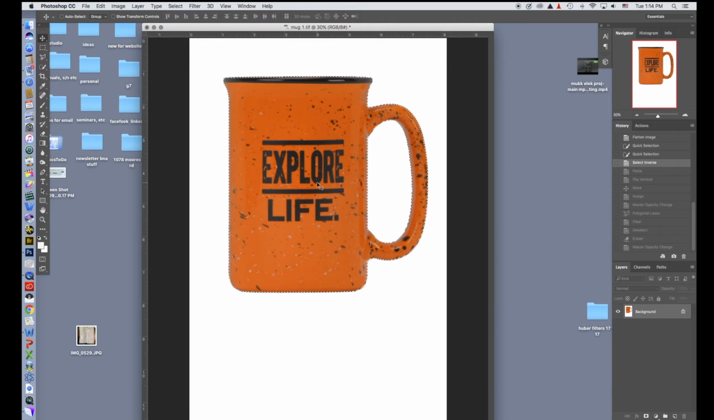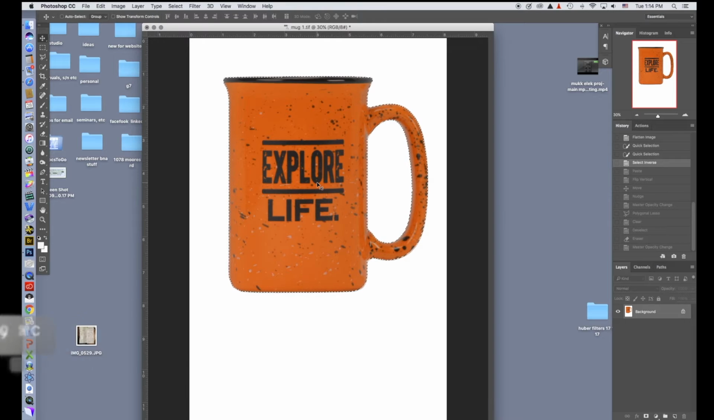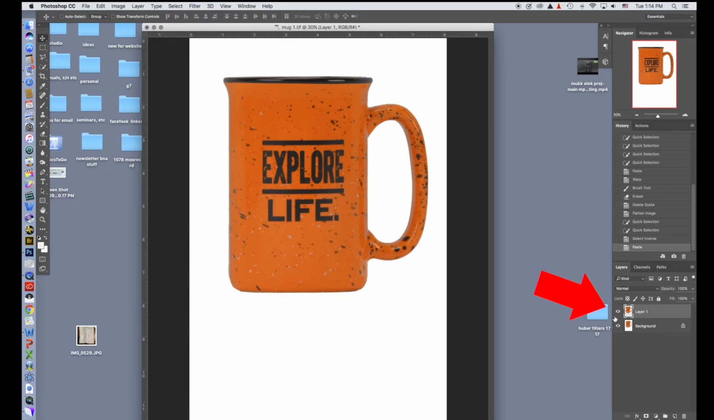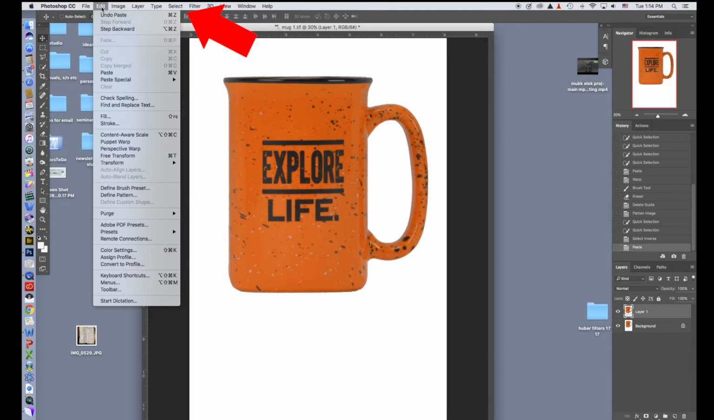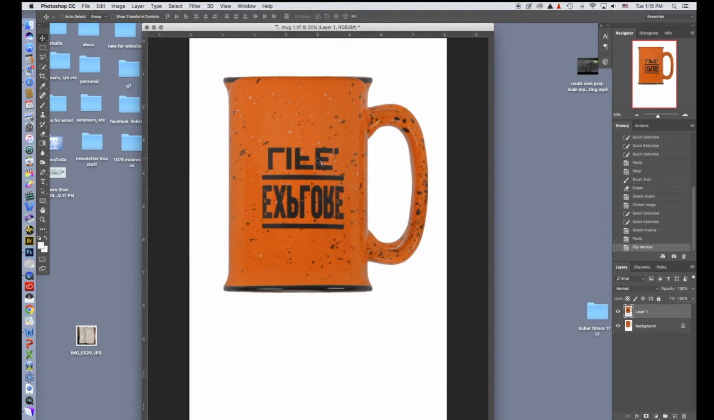What I'm going to do now is I'm going to copy, Command C, and then I will paste it. And if you will look down in the corner, you can see where I have a new layer. Now this second layer will become the reflection. If you go to Edit, Transform, Flip Vertical, you can see that it's now upside down.